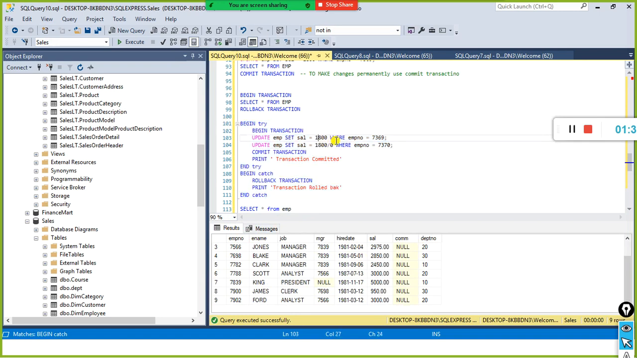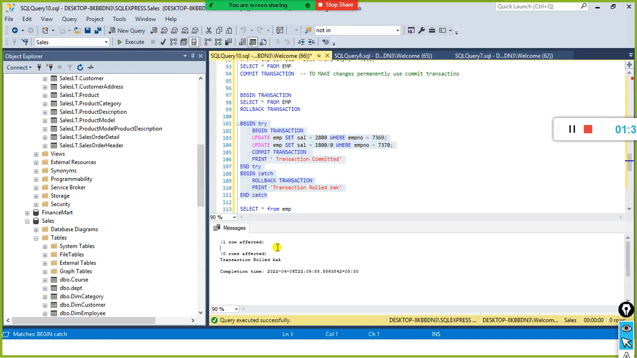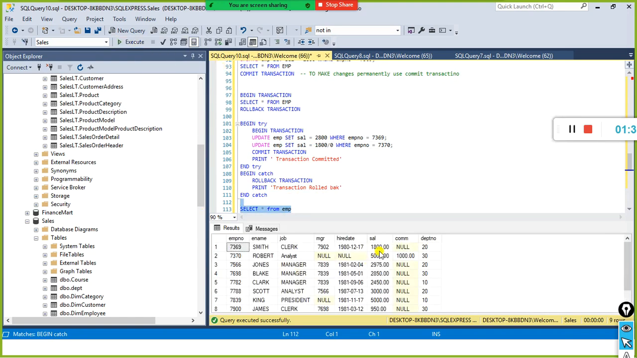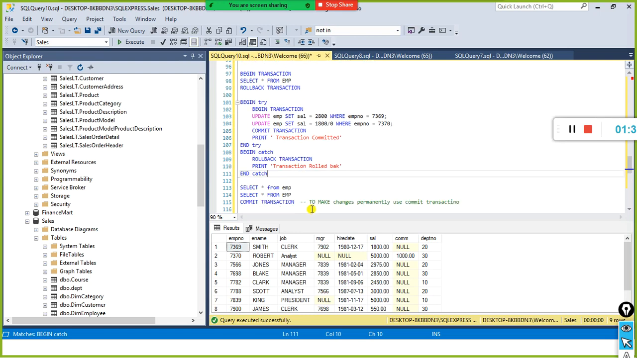So let's say, for you to understand, I'll just put 2800. So one row affected, 0 transaction rolled back. So here this row got affected, okay, but the second row has thrown an error, because anything divided by 0 is infinity. It has thrown an error, and the error was caught by the catch block. So look here, transaction rolled back, right? So now when I query this table, what happens? This change was not made permanent.